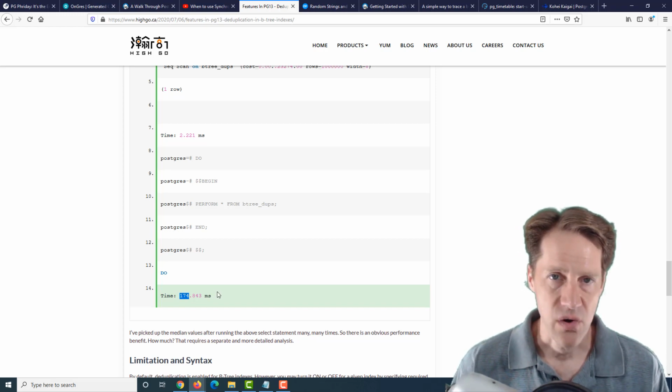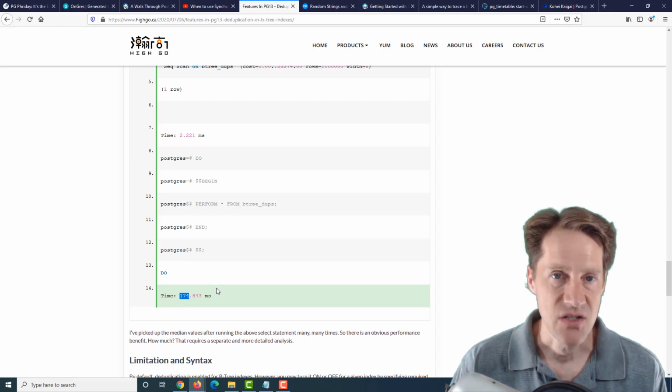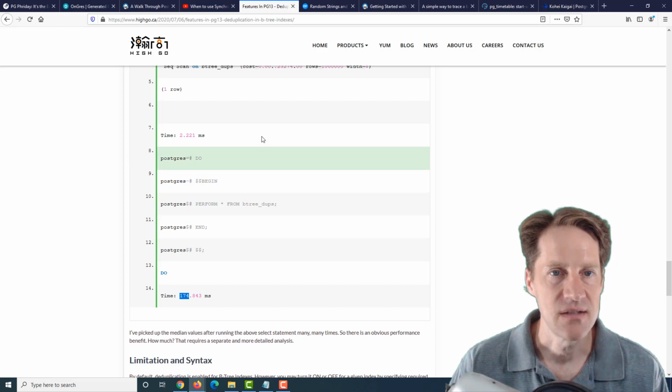So if you want to learn more about the performance implications and space savings coming with the deduplication of B-tree indexes in Postgres 13, definitely check out this blog post from hygo.ca.